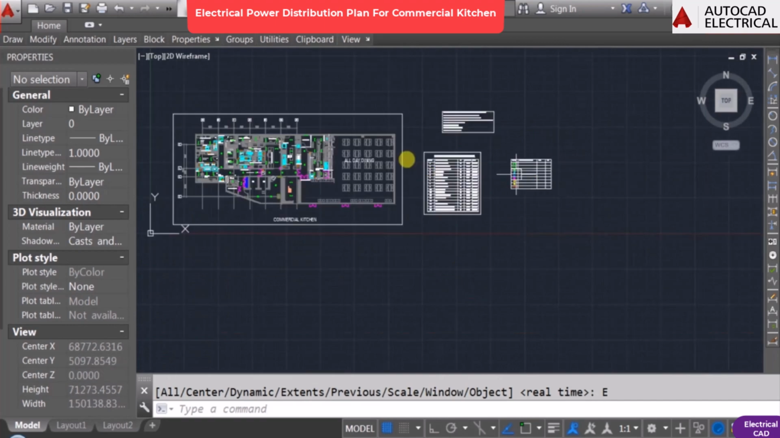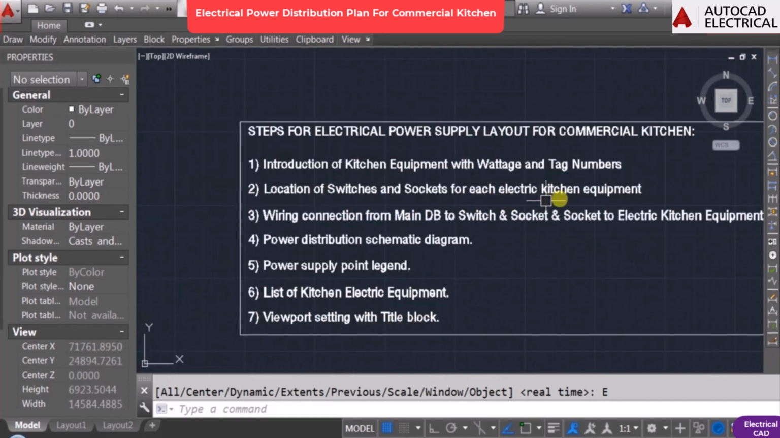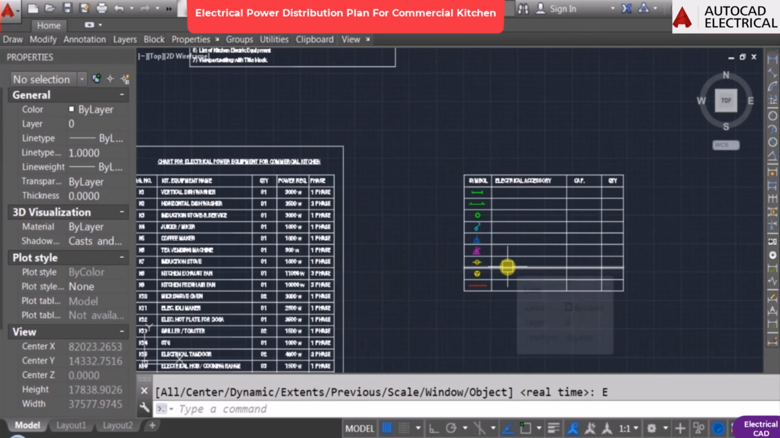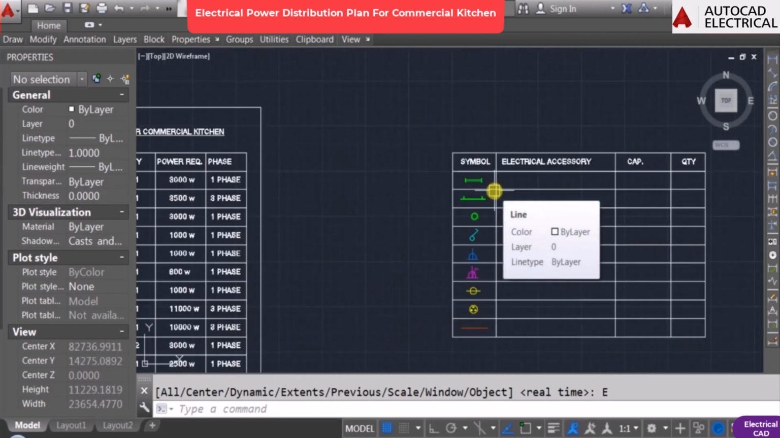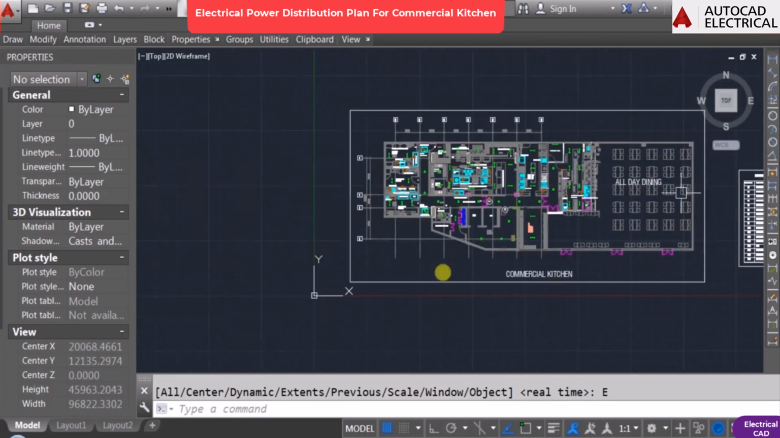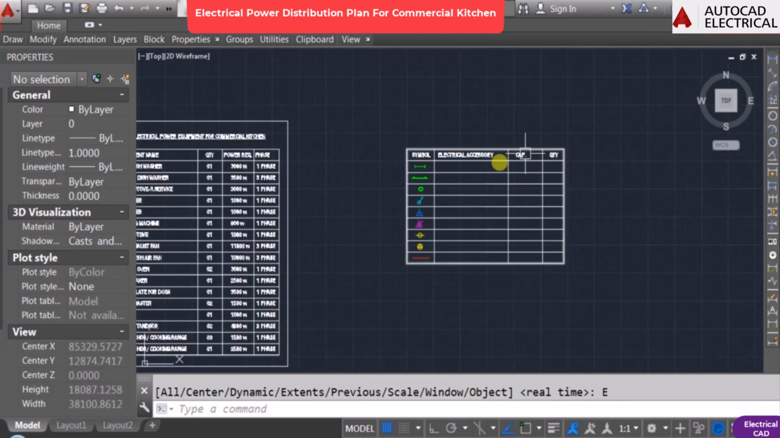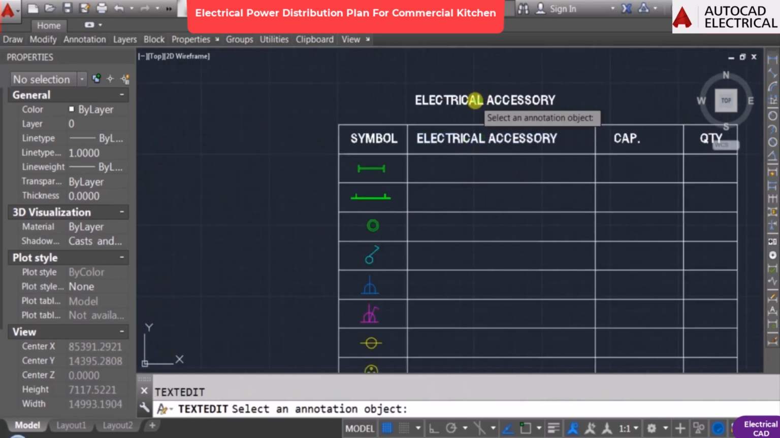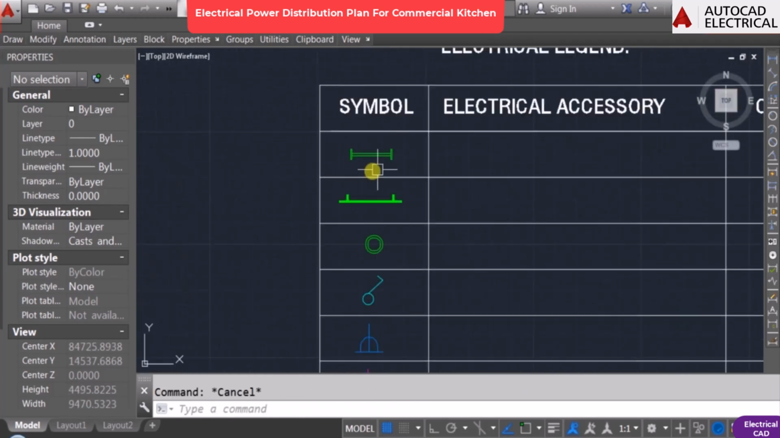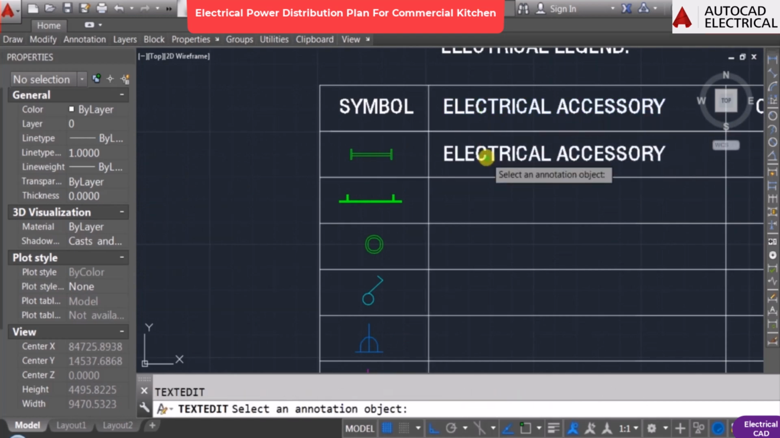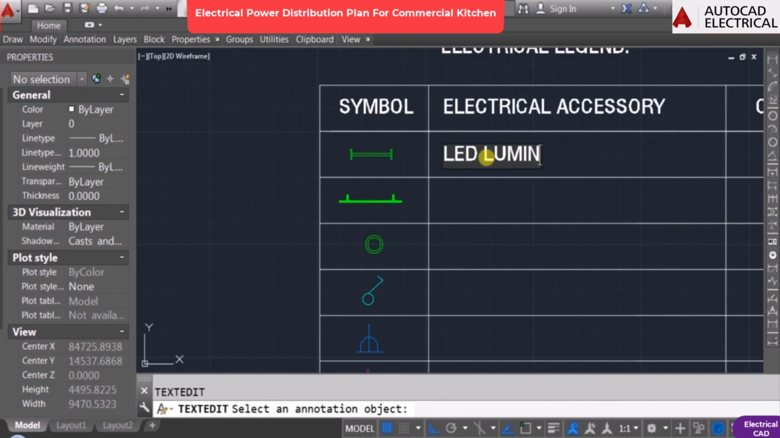The next one is the legend. Location of switch and sockets for each electrical kitchen equipment. But for that we require the symbols and the electrical accessories and its capacity as well as quantity for the entire kitchen area. So this is the legend, or I will say it's an electrical legend of electrical accessories. So this symbol reflects as LED luminaire, ceiling suspended.